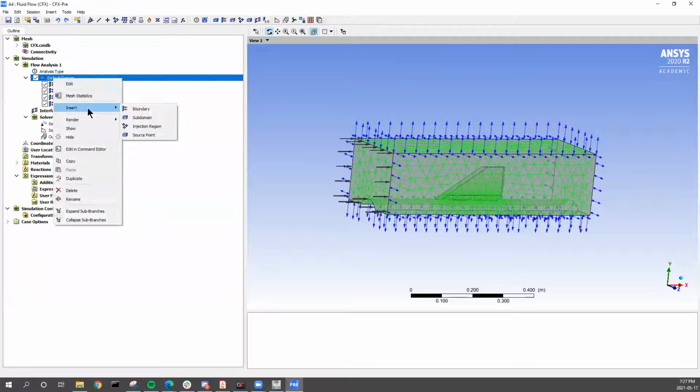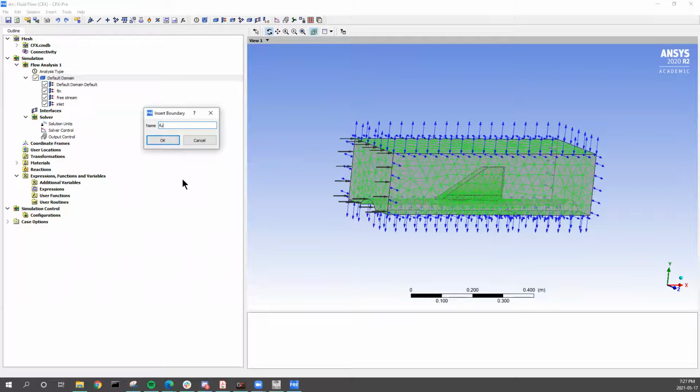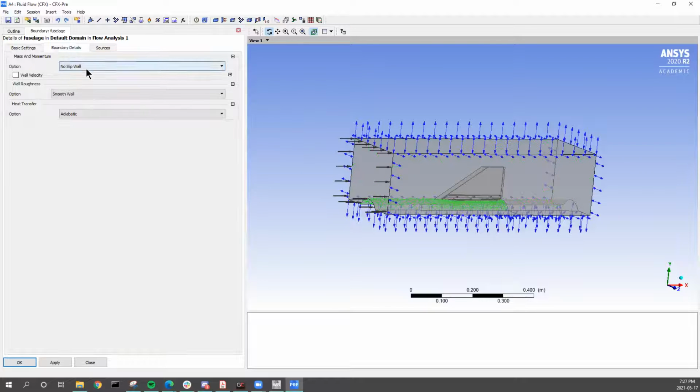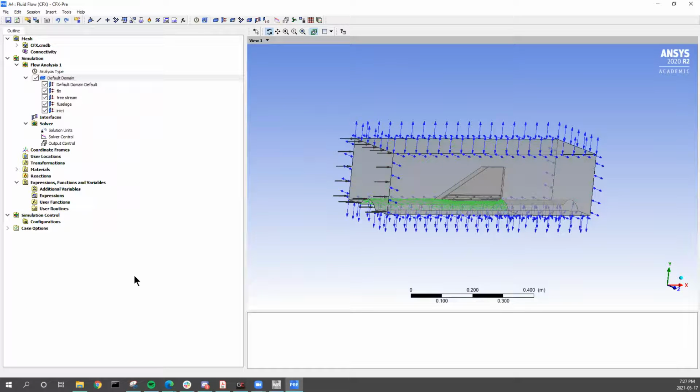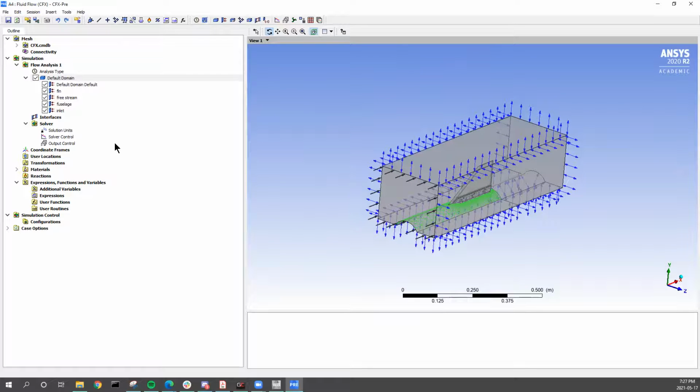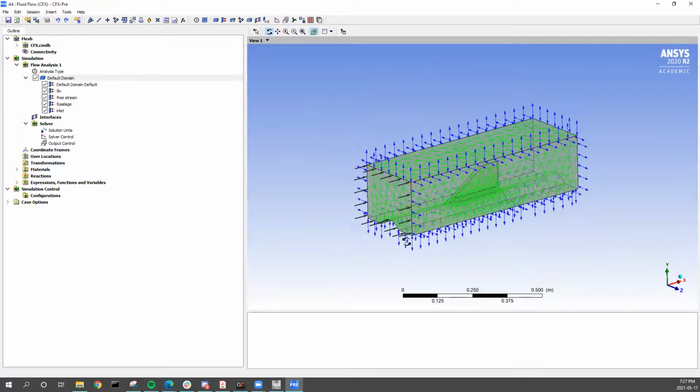And then the fuselage has the same boundary condition. Boundary type wall, details, no slip wall, rough wall, 3.2 micron. Okay. So now you have told the computer what all your boundary conditions are. Now the beauty of CFX is now you can just solve it, whereas in Fluent there's a couple more things you have to do. So we'll just save.